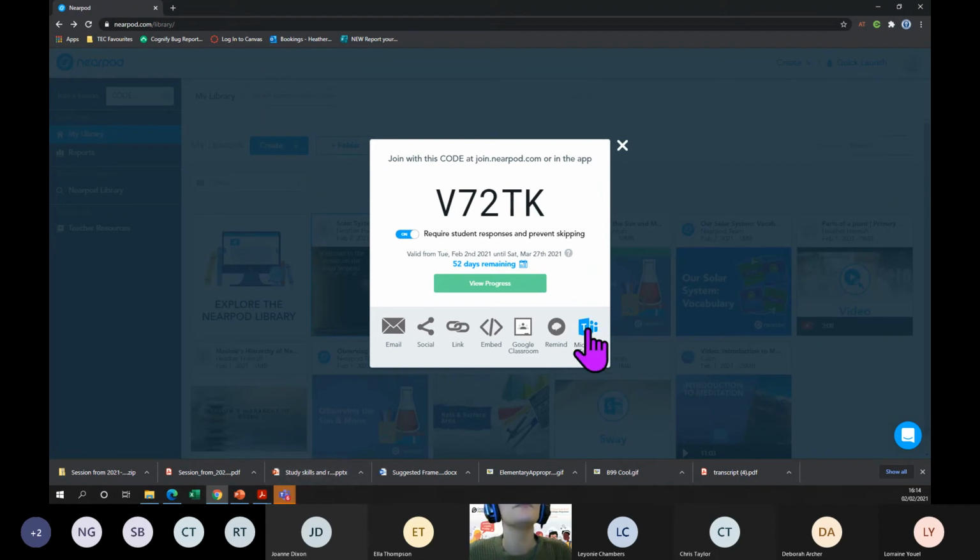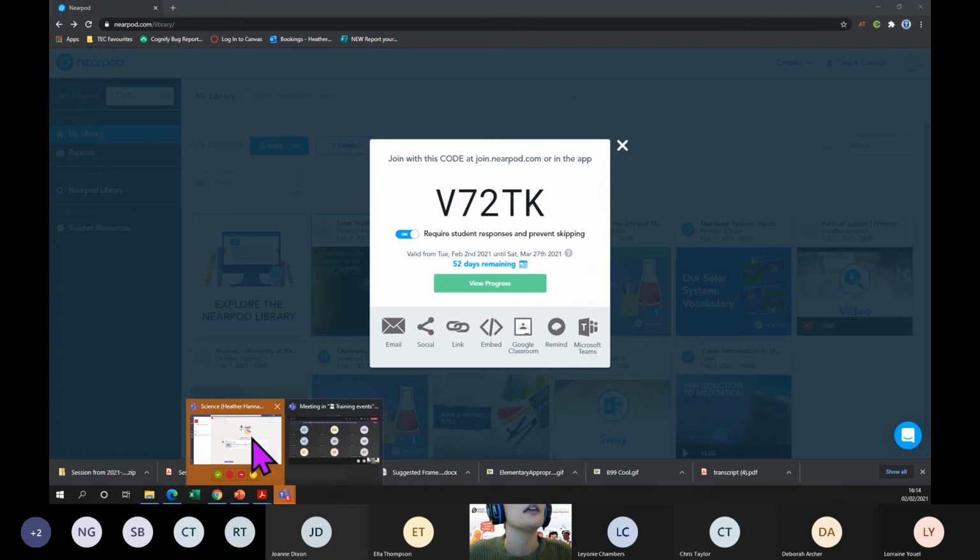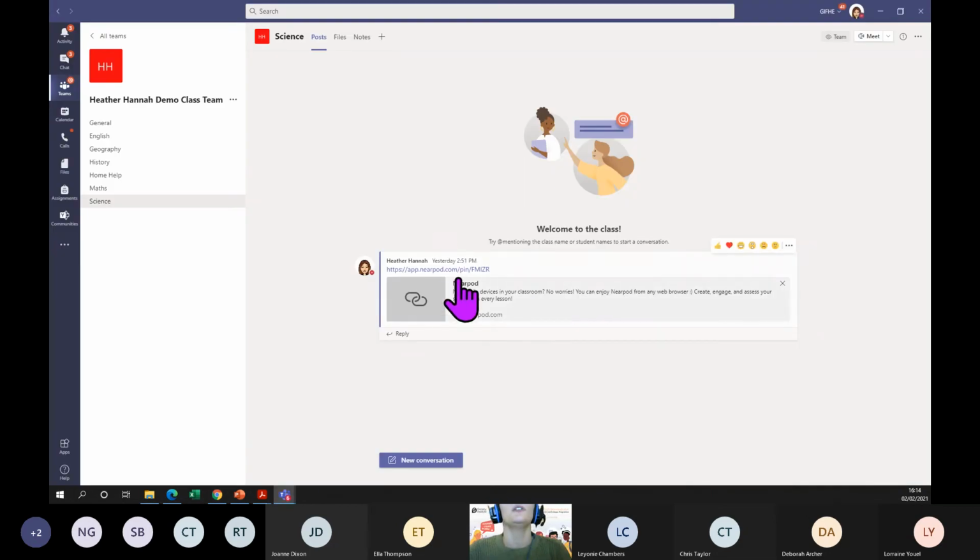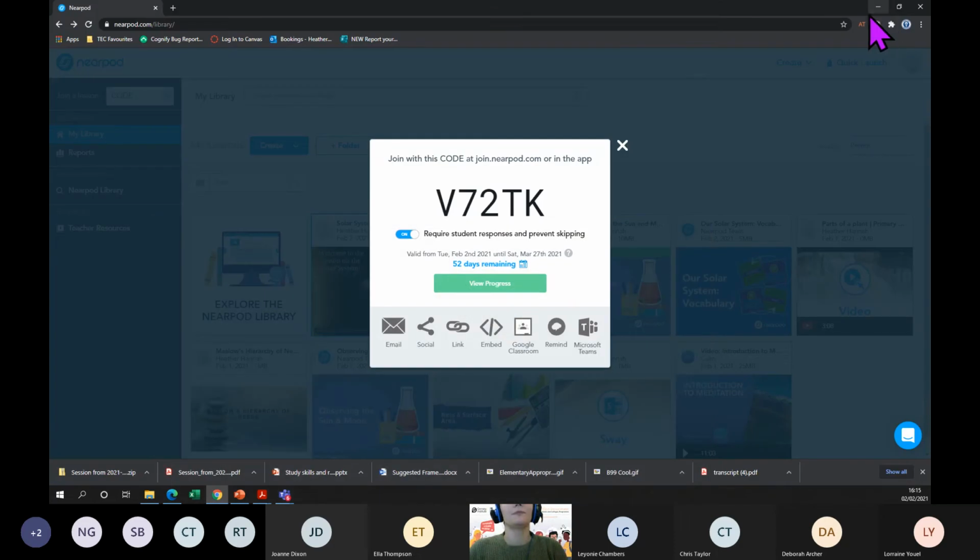Oh, it's being silly. I think I've got too many things open. I'll just show you what it looks like anyway. When it opens up, you'll see it comes up into your team. It asks you to add it to a team, and then you can add it to a channel, and that's what it looks like. And they can click on it and interact with it within the team.